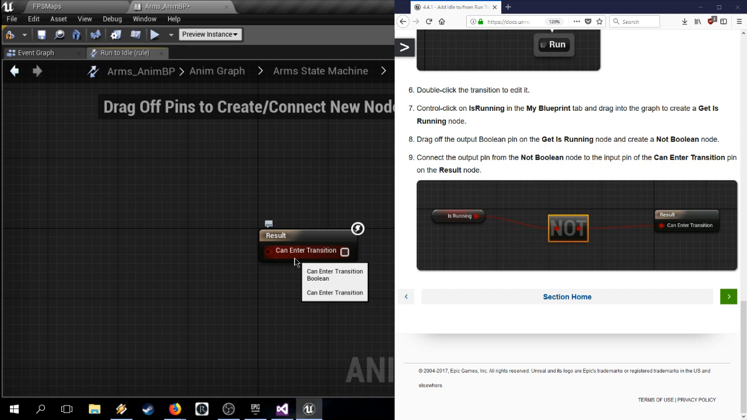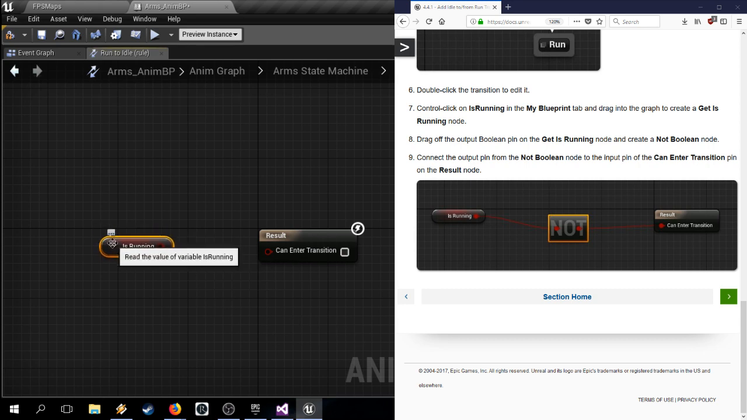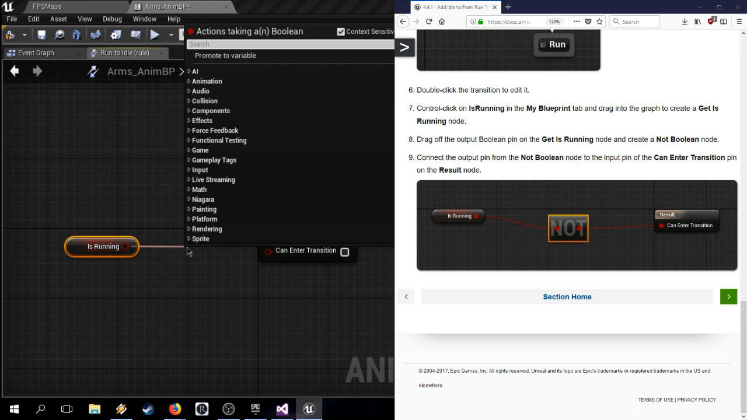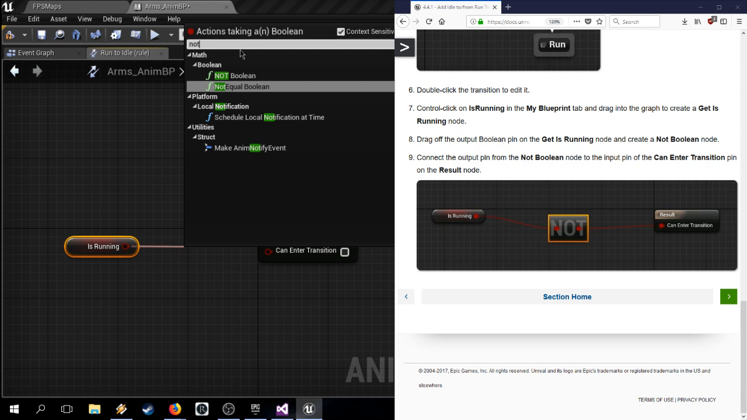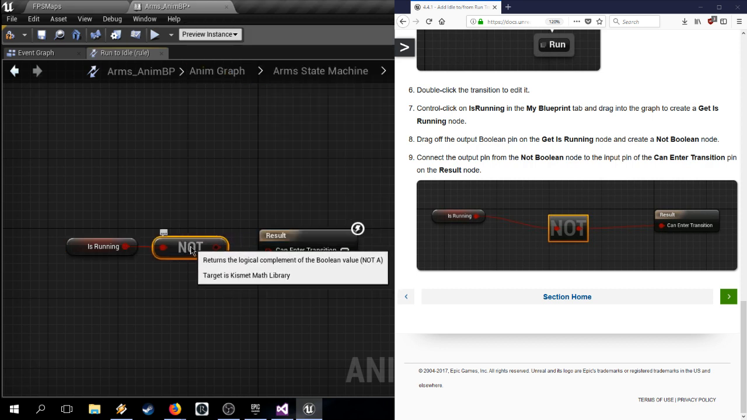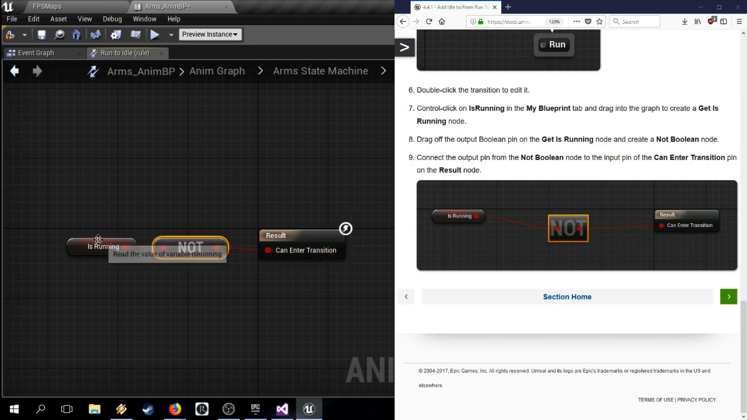Control click on is running in the My Blueprint tab and drag it into the graph to create a get is running node. Drag the output of the Boolean pin and create a not Boolean node. So we're going to drag it off into the empty area and type in not Boolean. So there's that logic, and then we'll put it here so that when we're not running, we can enter the transition.